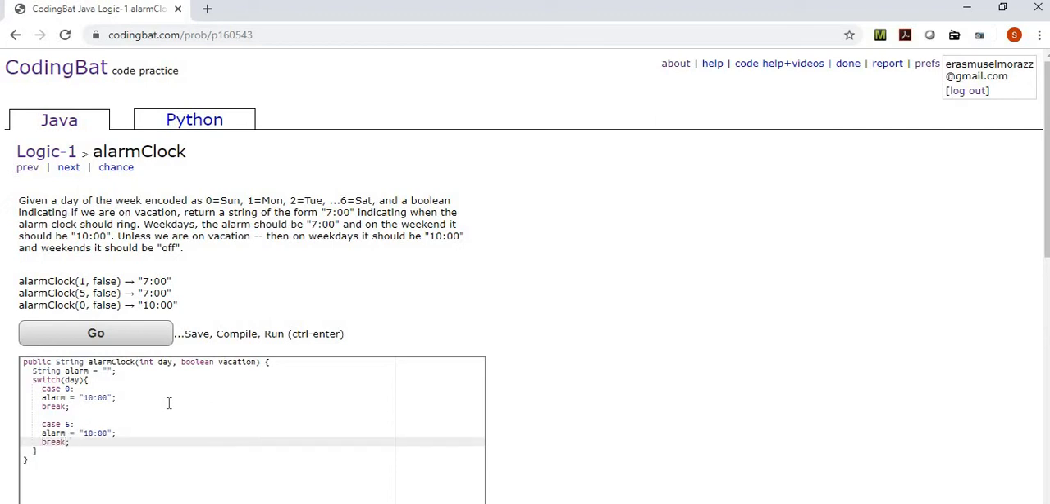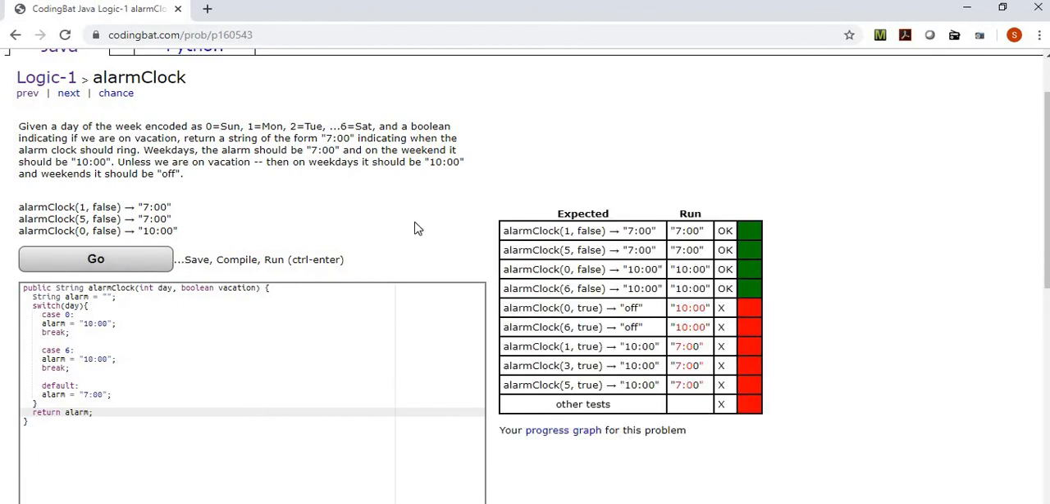We have to put our break there. For our switch statements, you can also place a default. And the default, since it's not a weekend, so it's not Saturday or Sunday, our default would be to set alarm to 7. And then return our alarm. Now this is only the case that we're not on vacation, but this will show how the switch statement works.